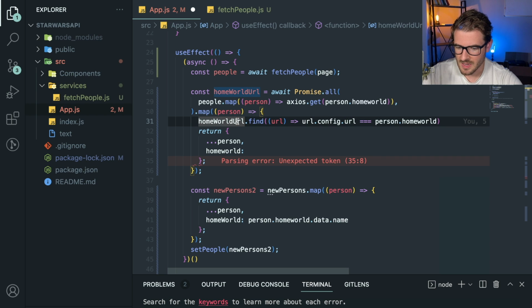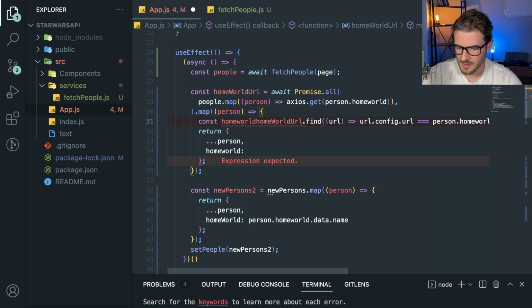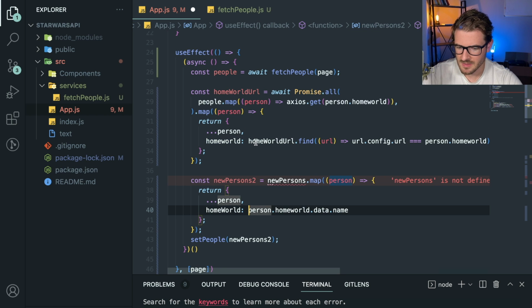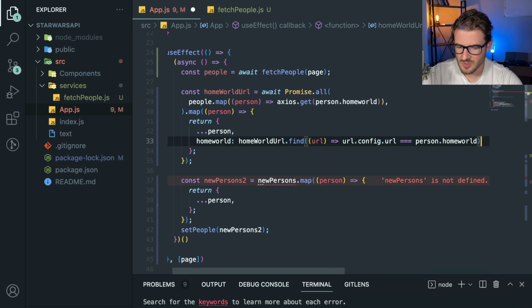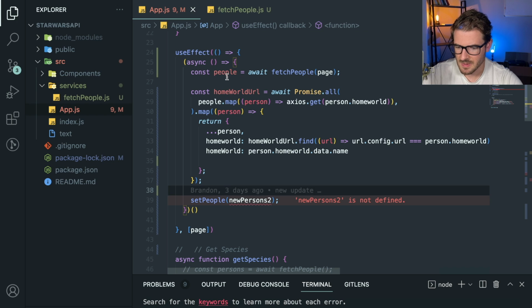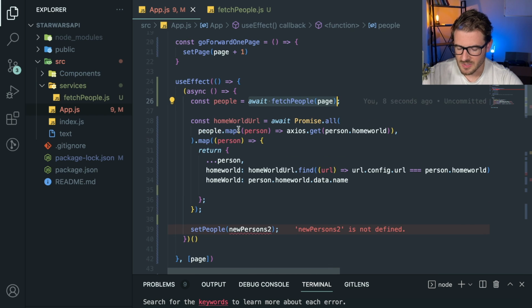But I'm going to go ahead and homeworld. I'm not really sure what he's doing here, to be honest with you. I think you can combine these. I don't know why he has two maps, so I'll just go ahead and do that. And then delete the second person, and then set people could just be like, let's see. We might be able to make this more condensed. So we could fetch the people like this.